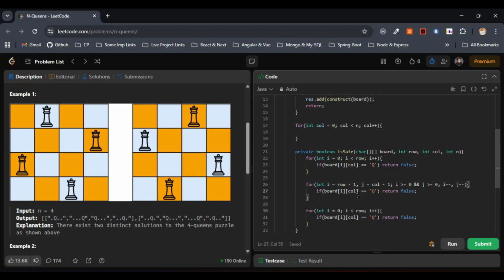Now let's write the simple if condition. If board of i j is equal to Q, then we will return false, right? So this is fine.